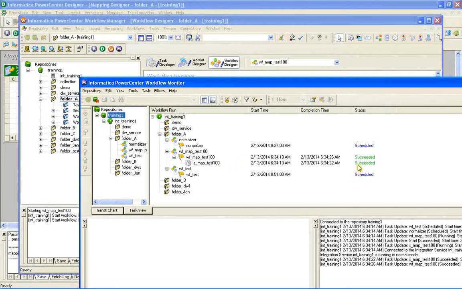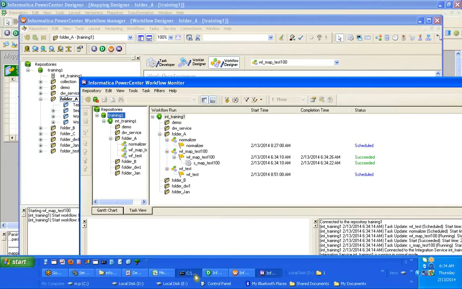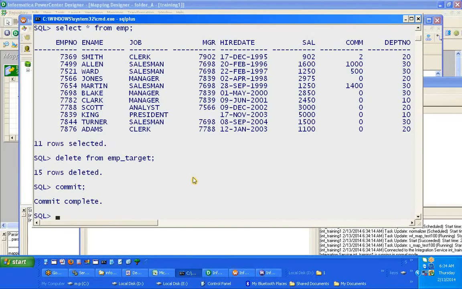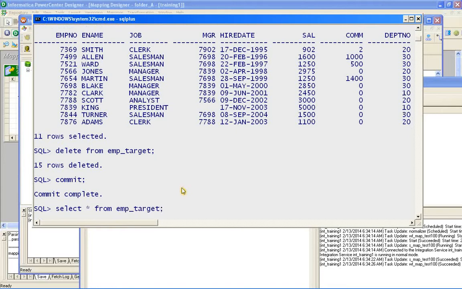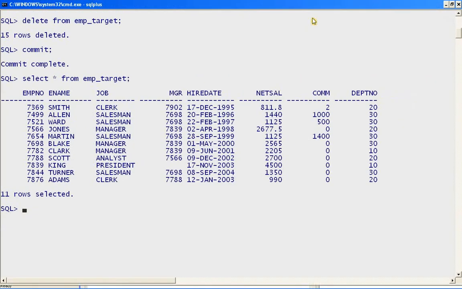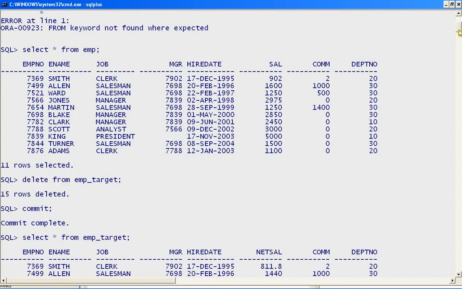We saw that the program has succeeded. So let us go back to Oracle, my database tool, and check whether the data has moved or not. What we see, in the target also I have got the same 11 rows. Let us compare the rows with the source. Let us compare the first row. We see Smith is here. Then employee number, e-name, job, all the columns are the same.